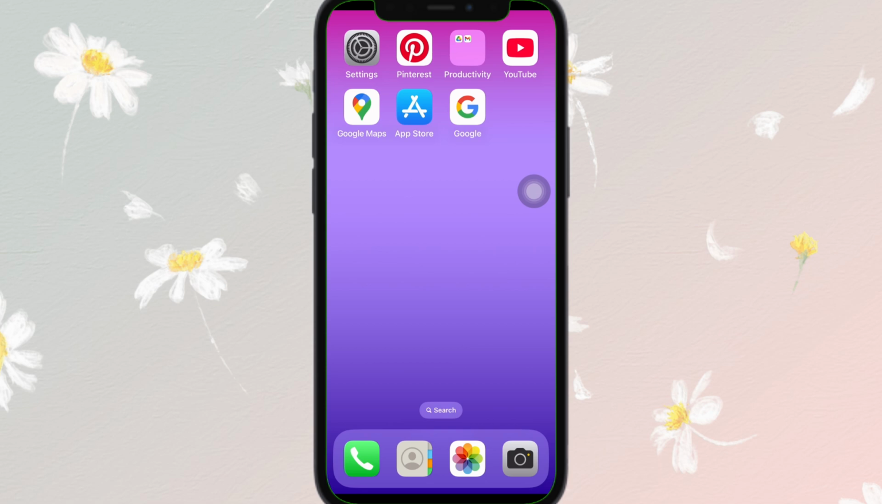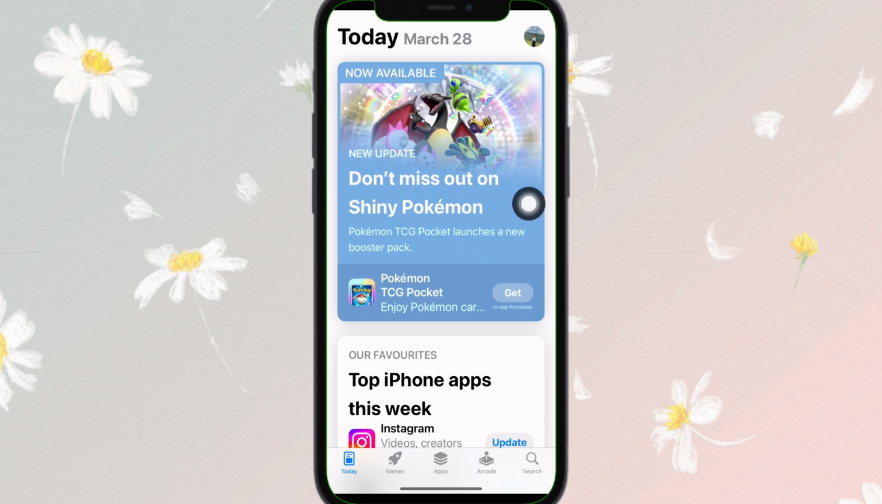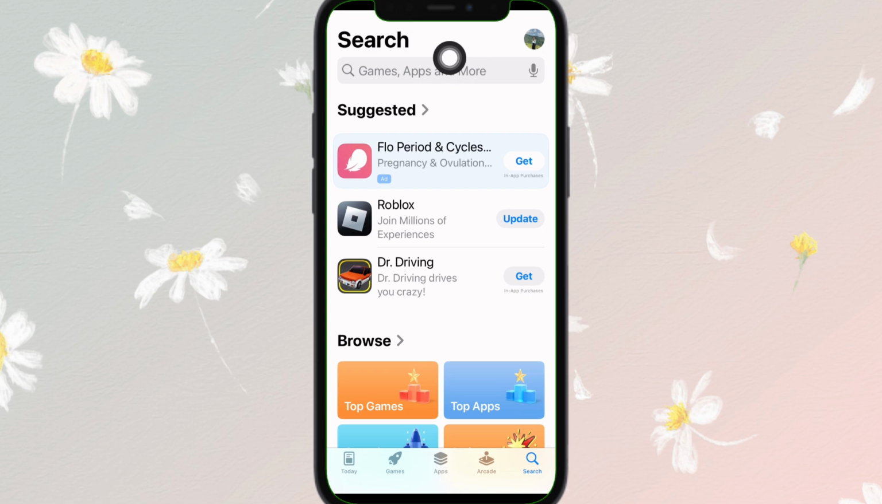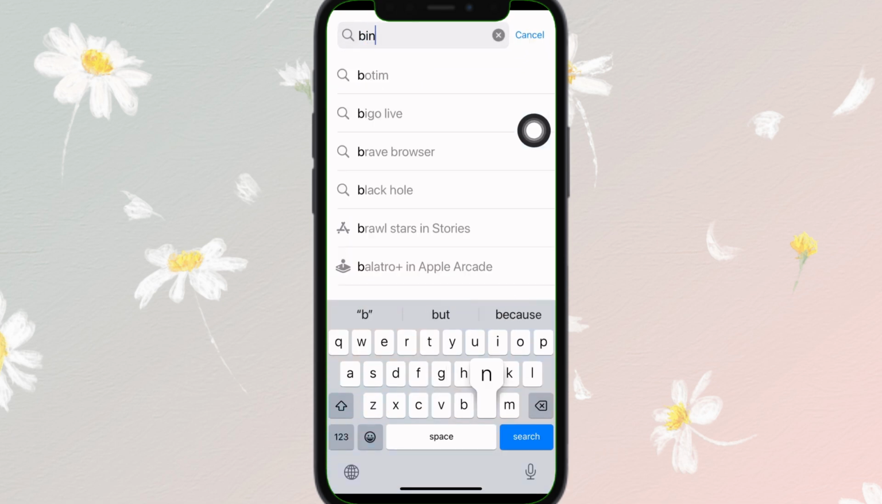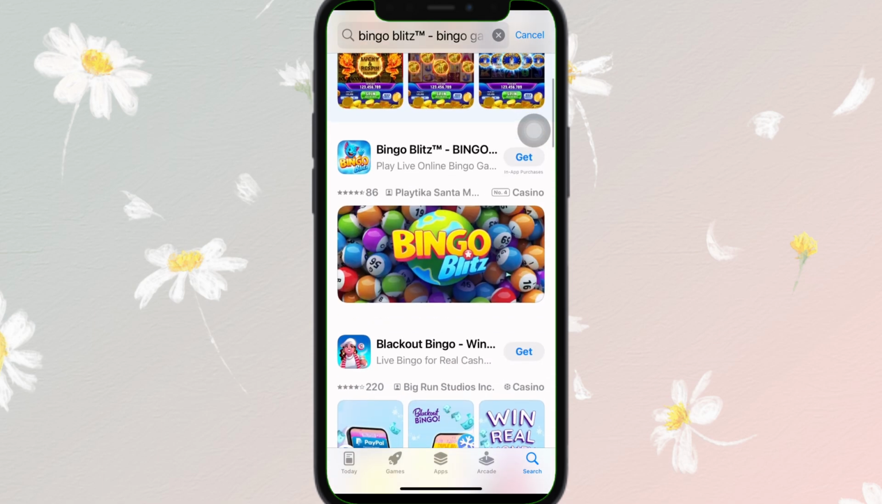First of all, open your App Store, just like this. After opening it, tap on the search button at the bottom right here. Then tap on the search bar and type Bingo Blitz, just like this, and tap on it. Now here you can find Bingo Blitz just right here.